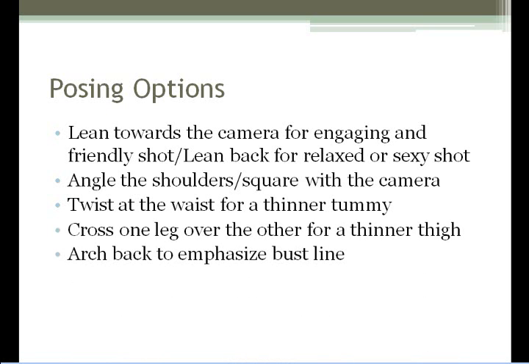Now arch your back to emphasize the bust line. Now, depends on what kind of photography you're going after. For me, I don't want to emphasize my bust line. I'm too shy for that. So I'm not going to arch my back. But maybe people with huge bust lines might not want to arch their back. But you know what I'm talking about. Think about those poses that those models make that you see in magazines.